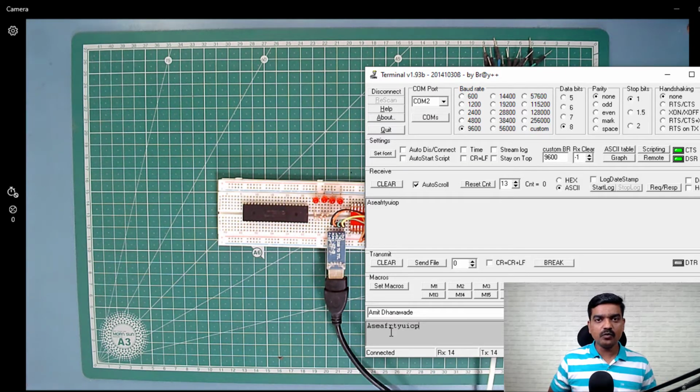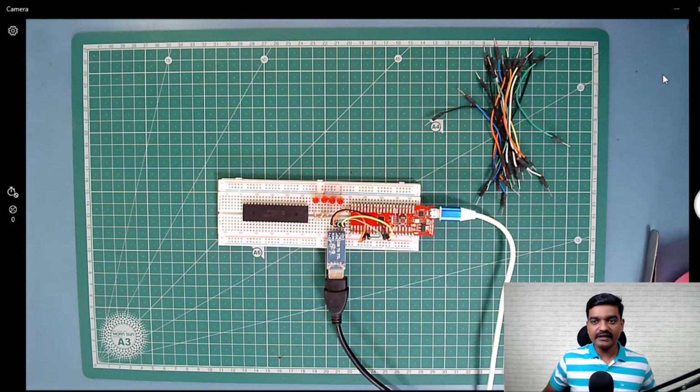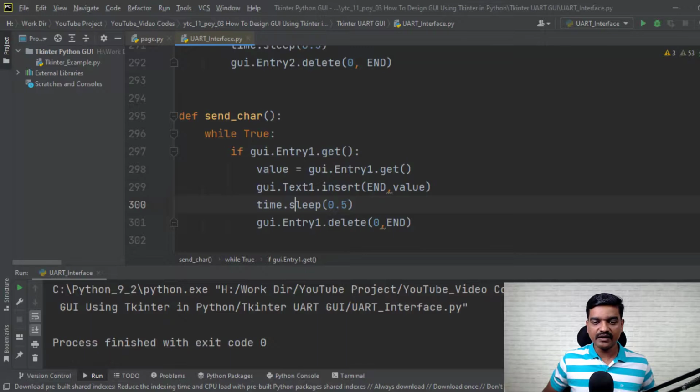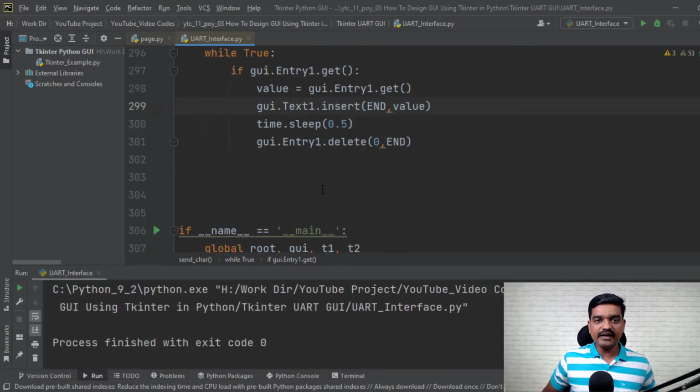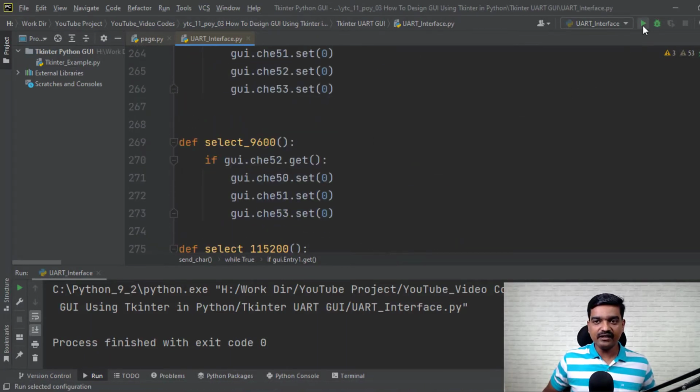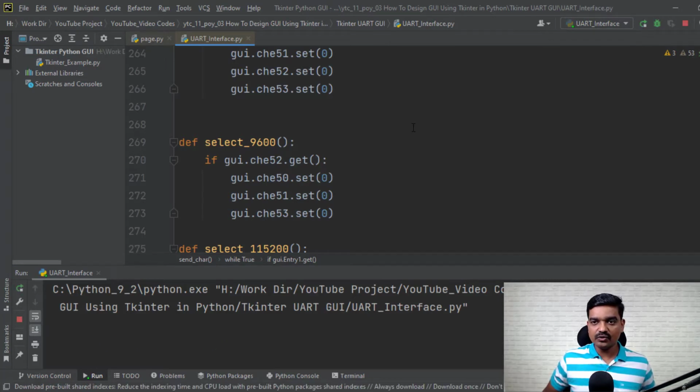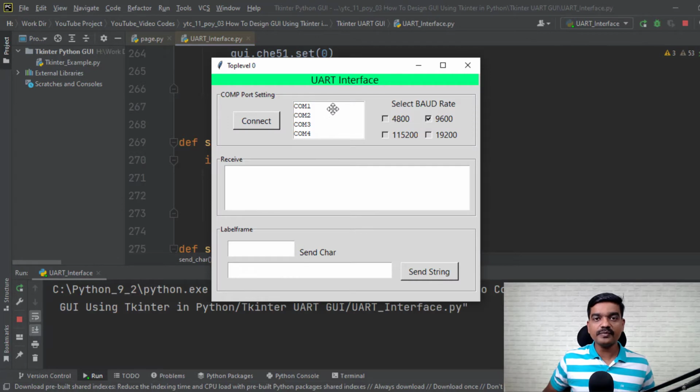So let's begin with the serial code in Python GUI. Okay, let's disconnect this here because we are going to get it connected with Python GUI. So here is this Python GUI. Let me run it once and let us see how our GUI is going to look like. Okay, so this is going to be our GUI.